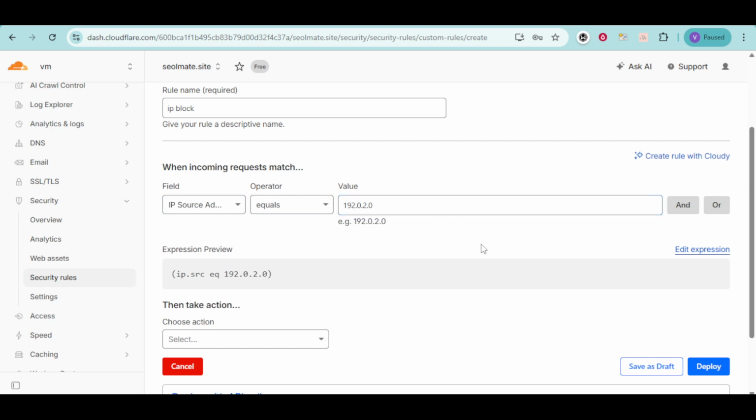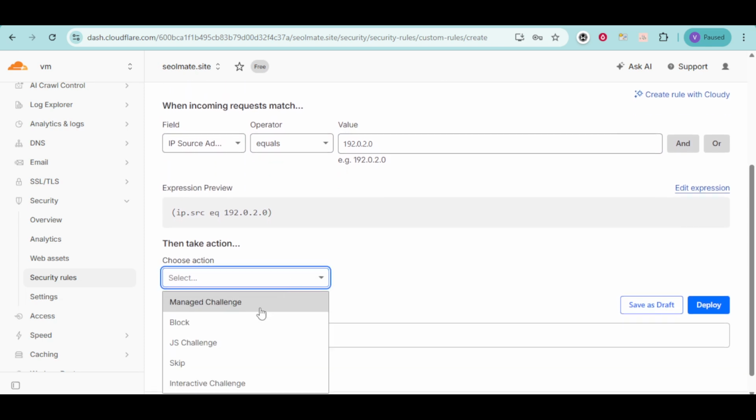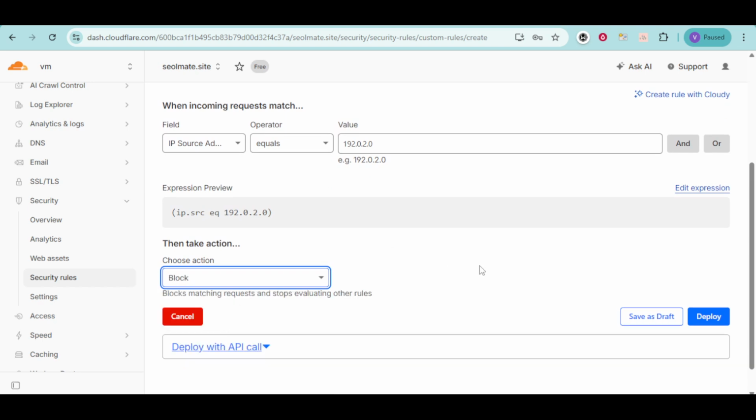After defining the condition, you need to choose what action Cloudflare should take when it finds a match. Under the section that usually starts with something like then, select block as the action. This tells Cloudflare to stop any traffic coming from that IP address before it reaches your site, effectively preventing that user or bot from accessing your content.